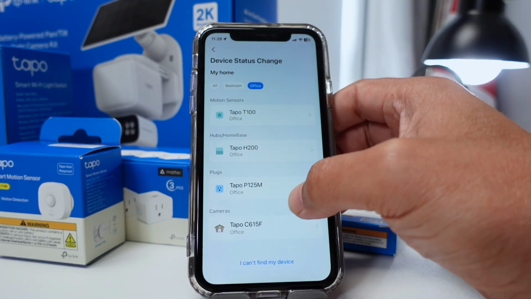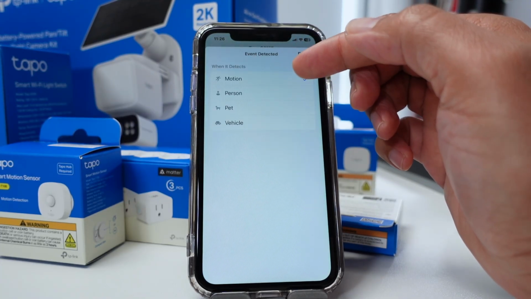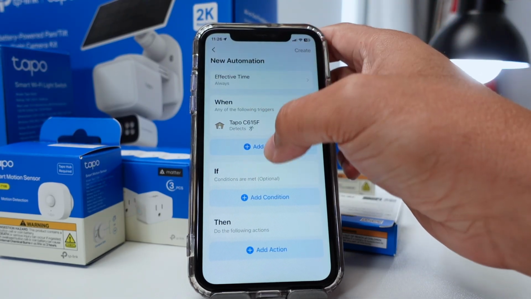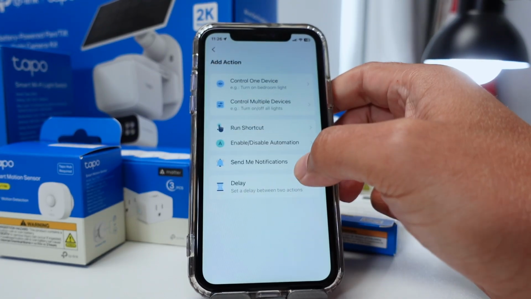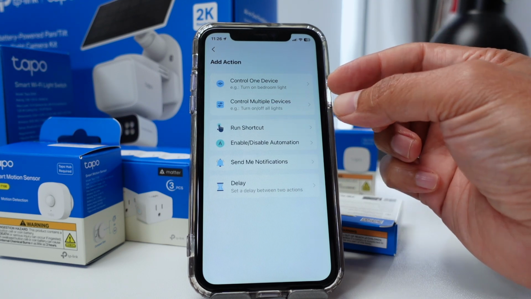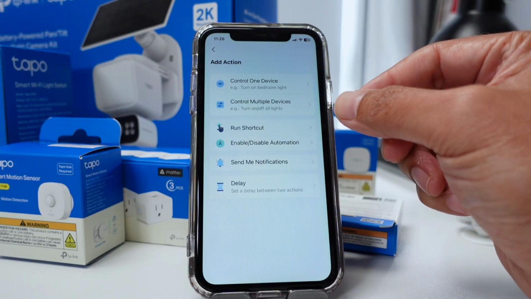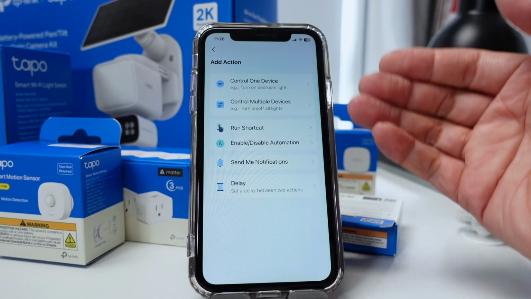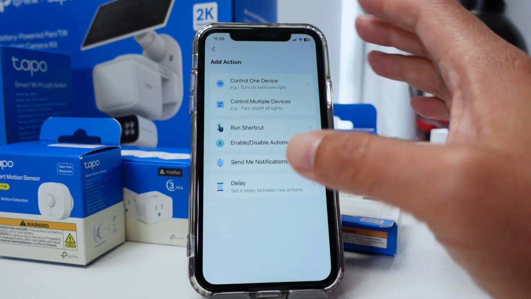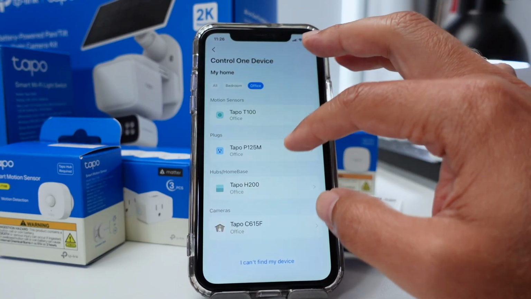Here with the camera, I have different options. You see event detected or event type, position, person, pet, and vehicle. So I can just select which one I want. And then here I can also come and control one device, control multiple devices at the same time. So a group of devices, run a shortcut, enable, disable some automation. So I can have one automation that can enable or disable another automation, send notifications as well, delay between two actions. So it's pretty nice. I can do a lot of different things here. I can group by devices as well.